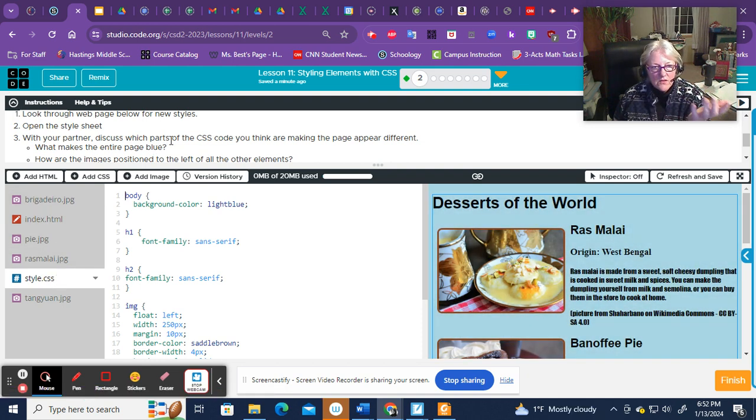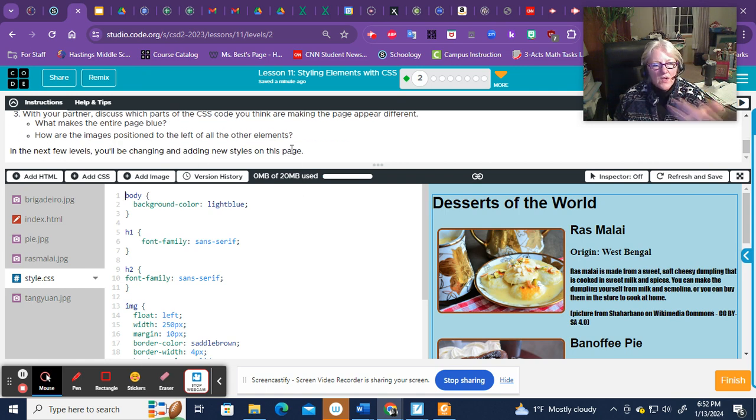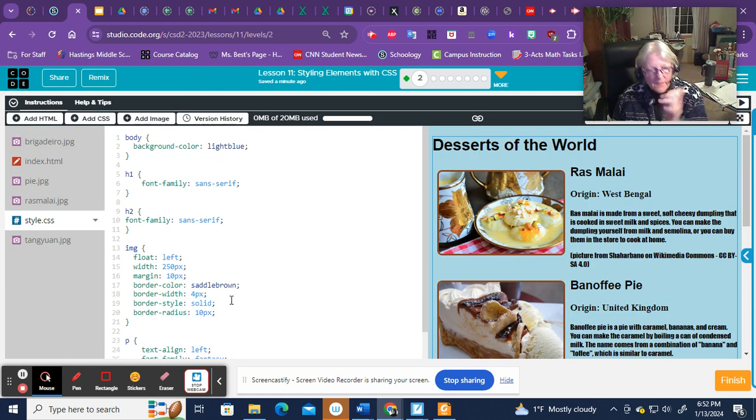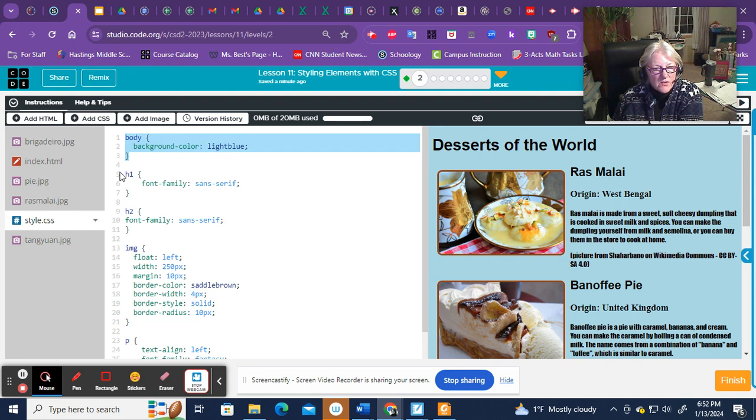So it's going to ask you, all right, what makes it blue? How are the images positioned to the left? And then the text is wrapping around that. Interesting. We haven't seen how to do that. So take about 3 minutes. Pause this video. You can see there is a style rule for the body, it just has blue.